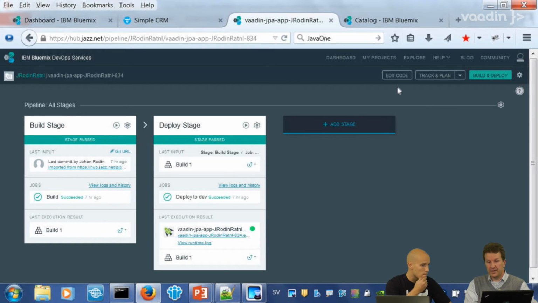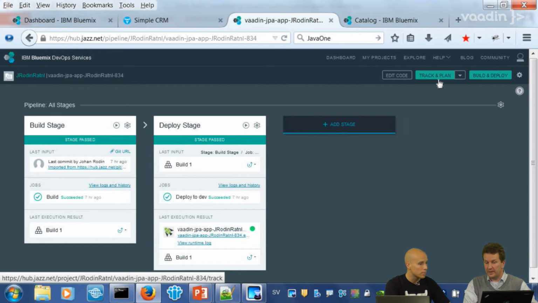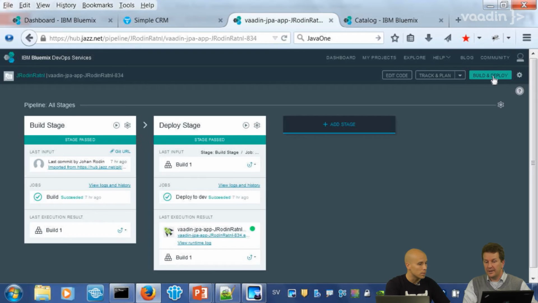Yeah. So I can edit the code if I have some changes. And you can clone, or actually edit in the web browser as well. You don't need to clone it to your local. I can edit directly, and work collaboratively on the web with this. I can track and plan, like do agile planning. And I can also build and deploy.